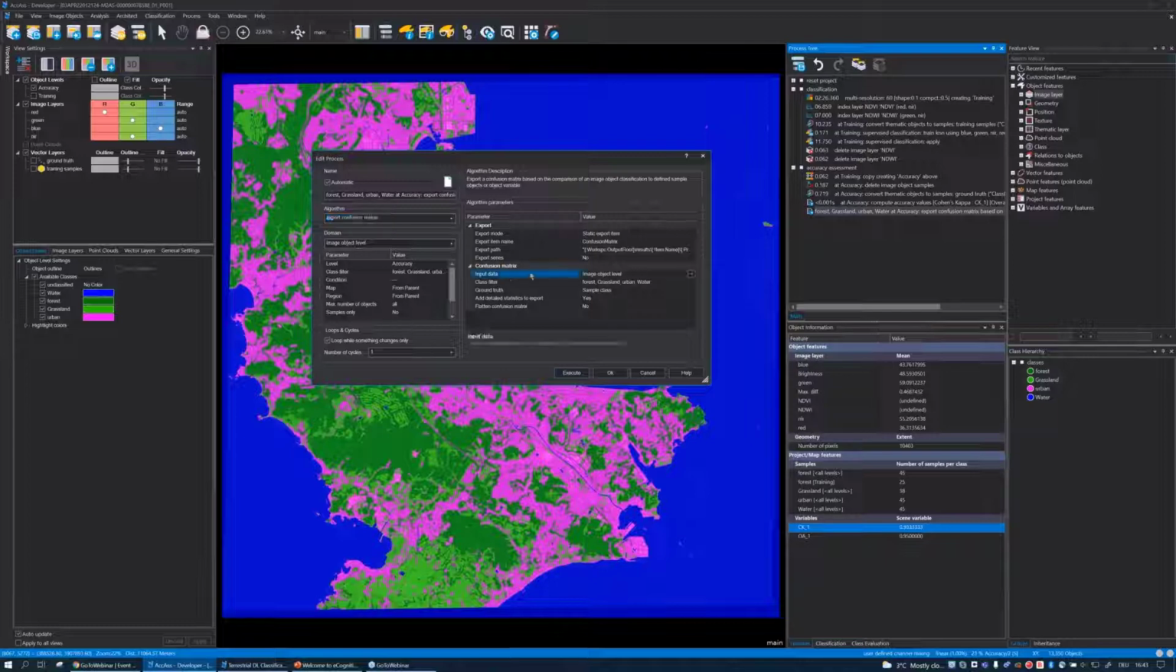Again, we're just saying it's image object level from accuracy. I've got my class filter set to forest, grassland, urban, and water. Those are the classes I want to see here. Have that also set here, that these are the classes I want to calculate that for. I'm using my ground truth data. Again, this is coming from that sample class, so I created samples for that. Alternatively, we can store that information in an object variable. So those are your options to either draw the ground truth information from your sample objects or from an object variable.